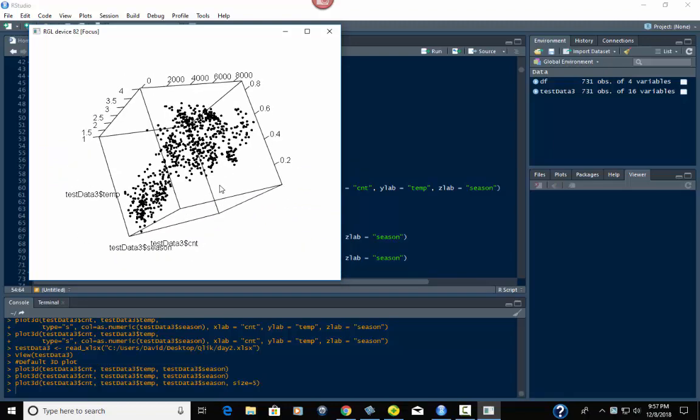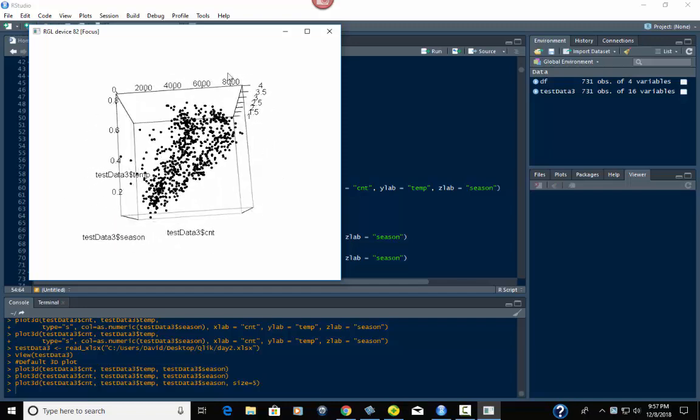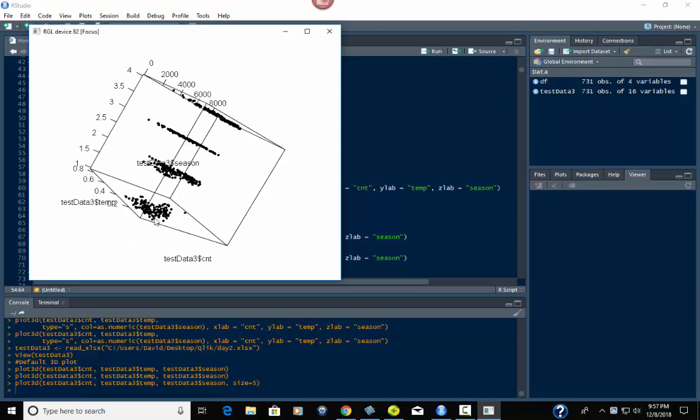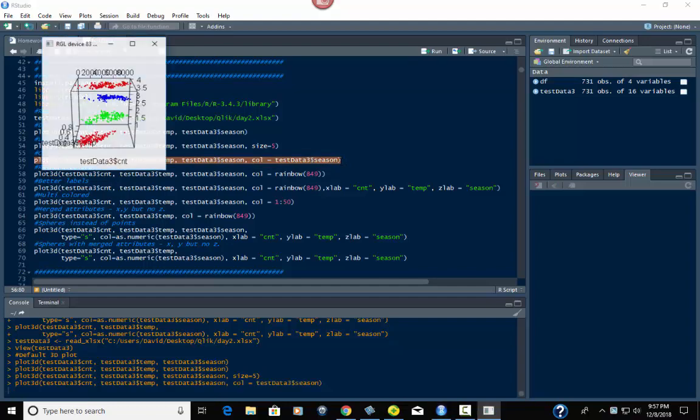But see, when you transpose them on each other, even at an angle, it's kind of hard to tell and differentiate between them, right? So we need to be able to see different colors between the different seasons. I want different colors for the seasons. So now the next one, you can see the little notes above here too. What I've done is I've taken the one above, I got rid of the size, but I'm adding color, col equals test data 3 seasons. So I'm coloring by the seasons. So I should have 4 different colors, right? You would think. So let's take that one right here, and let's run that.